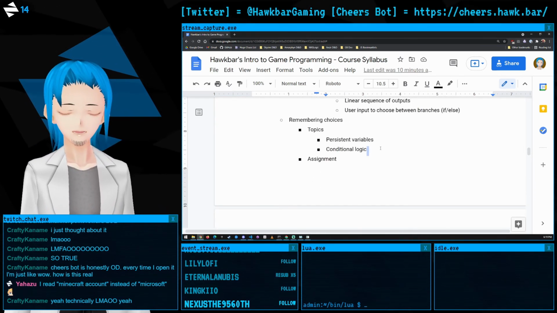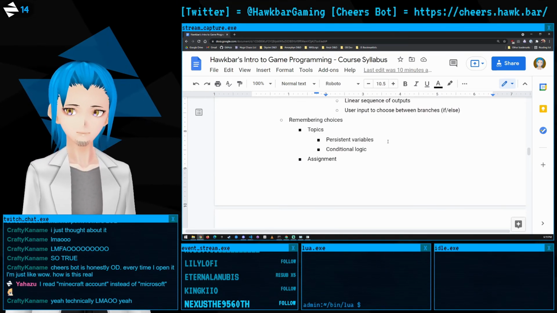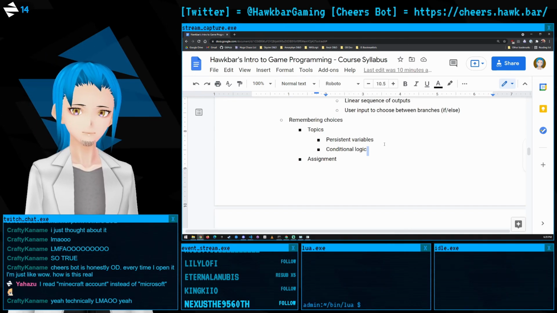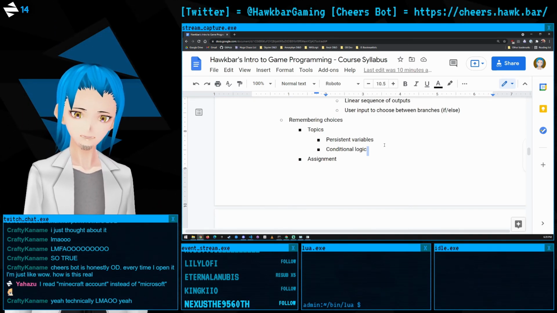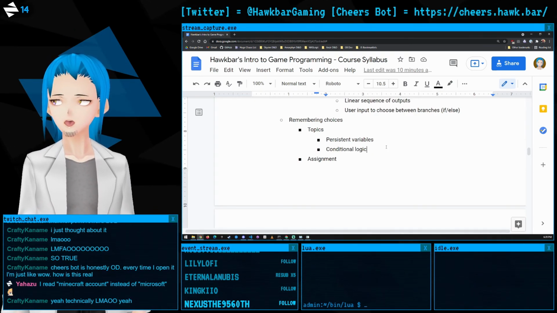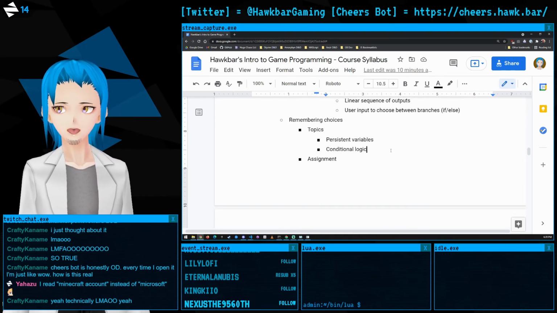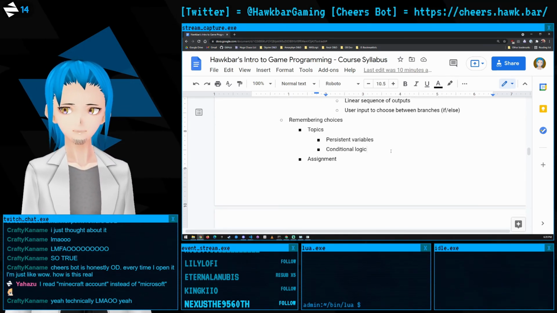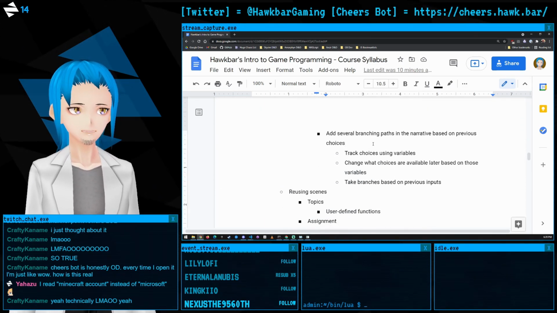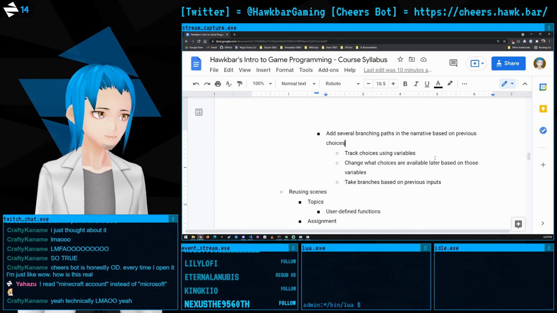And then our next topic will be about adding some persistency to that, adding variables and conditional logic to have the choices that the players make get saved and have the game remember later what they chose so they can treat them differently. Like if they chose to go left towards the beginning of the game, then maybe there's something different later on than if they chose to go right. So we'll add several branching paths to the narrative based on the previous choices, and we'll track all that using variables.